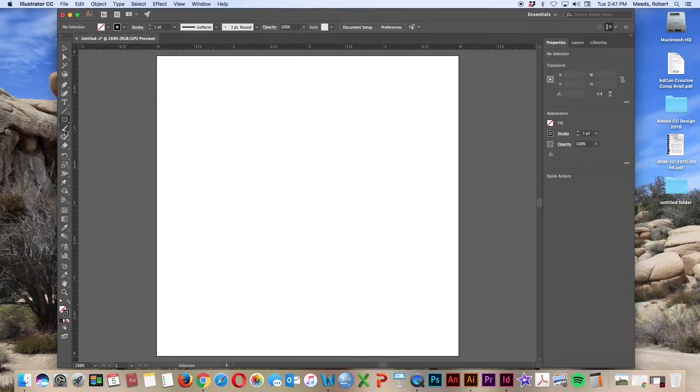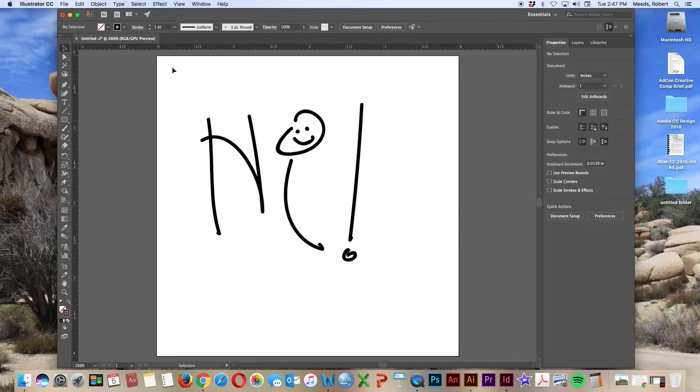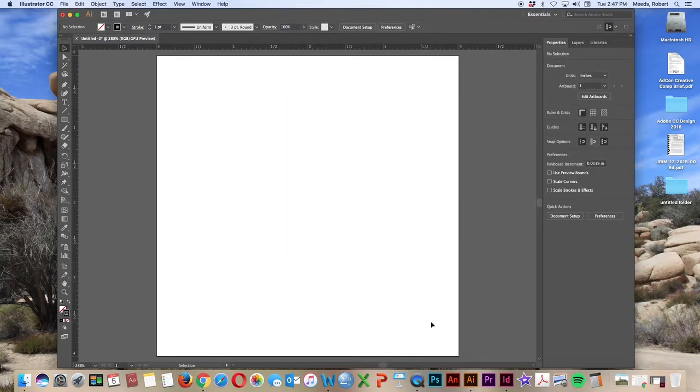You just click on that. You can set your sizes and things like that in your brush panel, but the brush is a freehand drawing tool. And so you click on it and you can just start drawing. Something like that. You decide you don't like that. I don't really like it. We can easily get rid of that. We simply go to our selection tool, click and drag over everything to select it, hit delete, and it's gone.